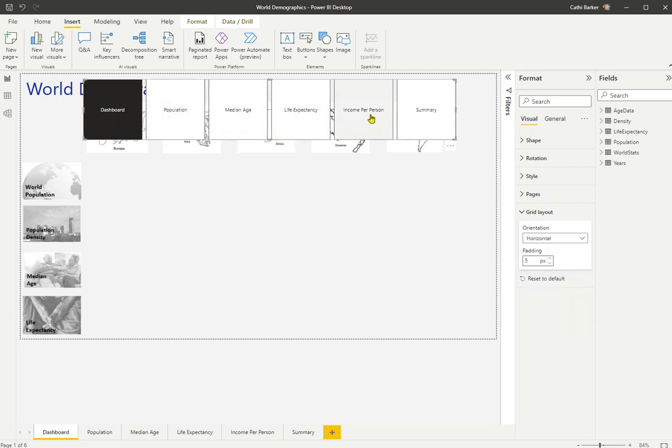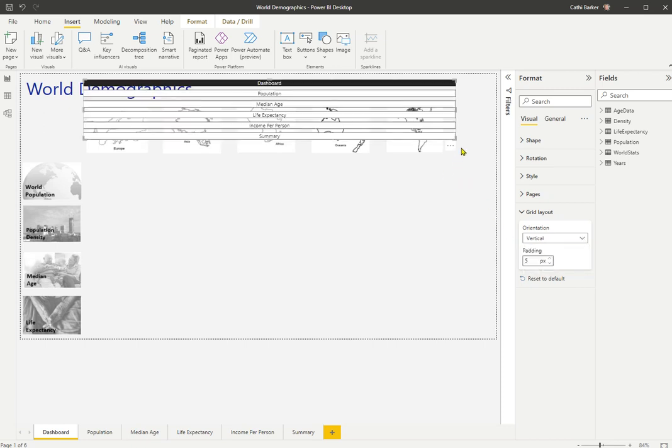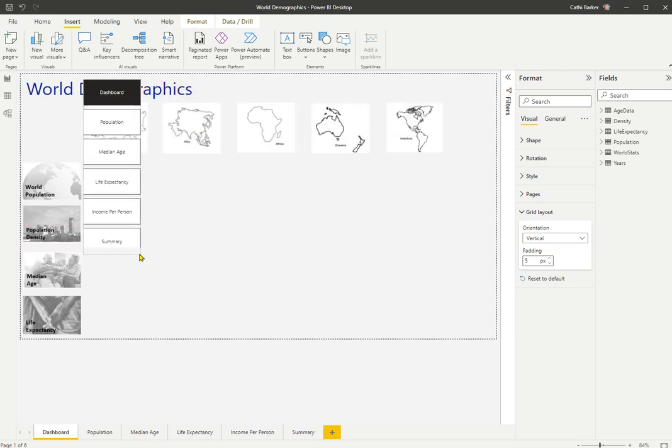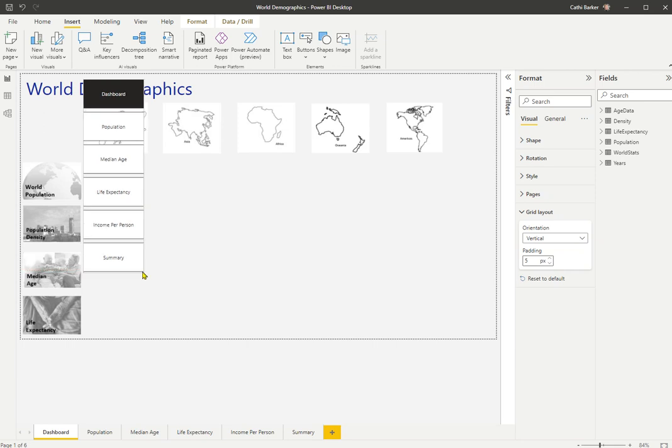There it is there. But I'm actually going for a vertical layout. I want my buttons one on top of each other. Now don't panic that it looks terrible. That's just because we need to resize it. So I'm just going to bring it in and take it down. And that resizes that page navigator.